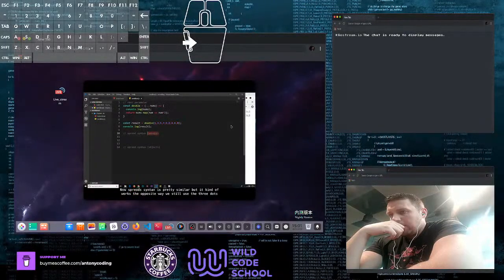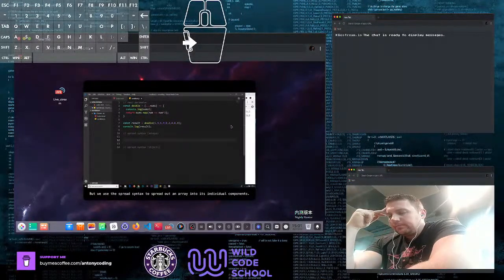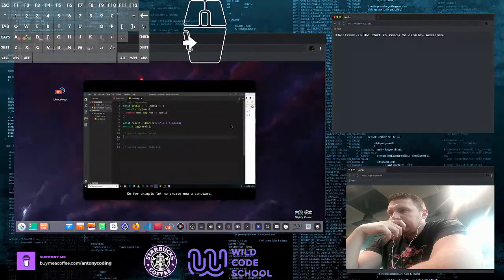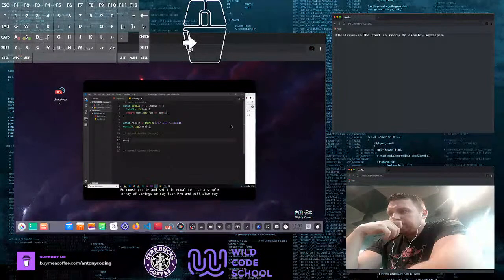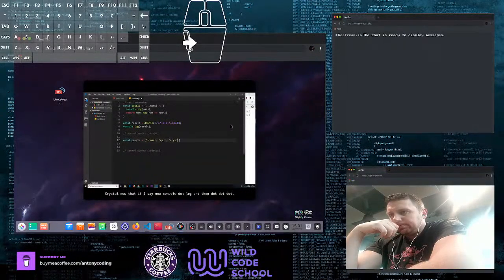Now, spread syntax is pretty similar, but it kind of works the opposite way. We still use the 3 dots right here, but we use the spread syntax to spread out an array into its individual components. So, for example, let me create now a constant. So const people, and set this equal to just a simple array of strings. So we'll say Sean, Ryu, and we'll also say Crystal.